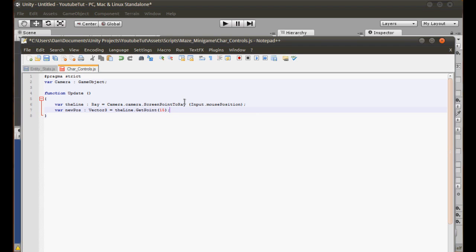But now we need to actually assign that position to our character, which is easily done as this.transform.position equals newPos.